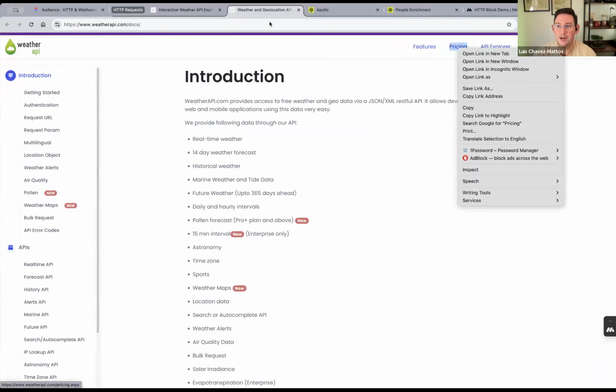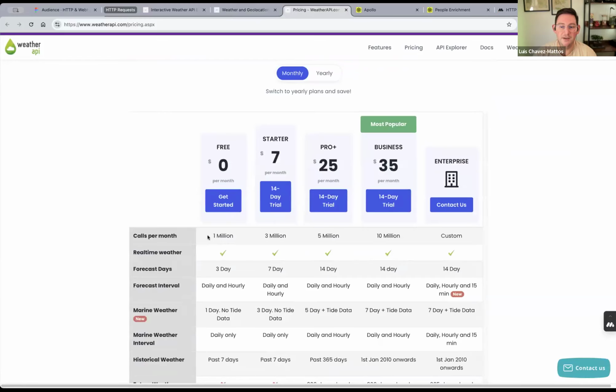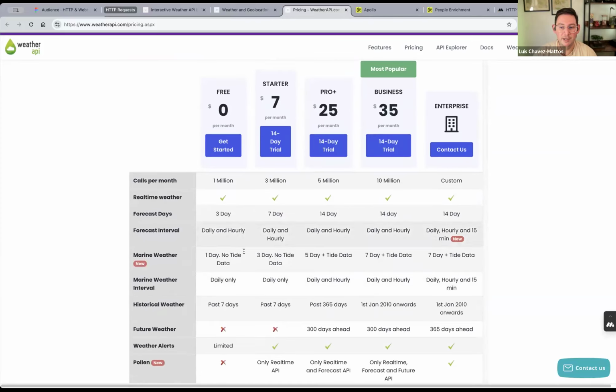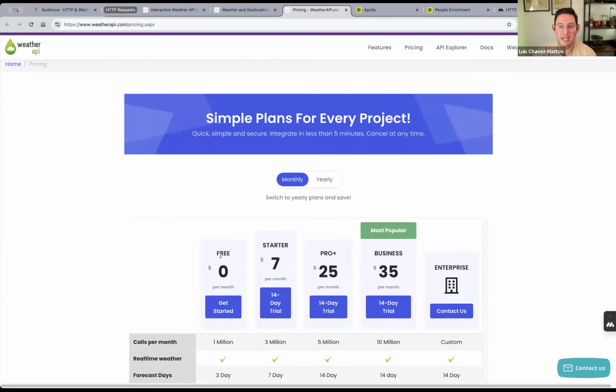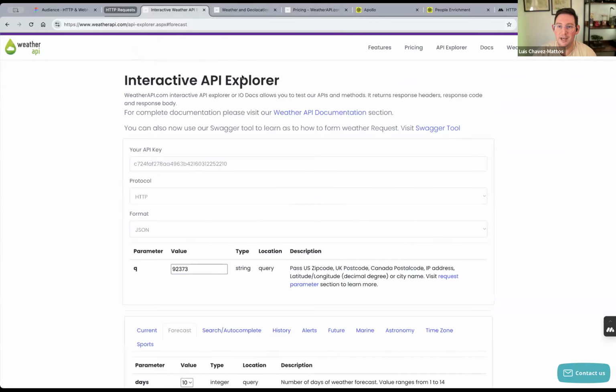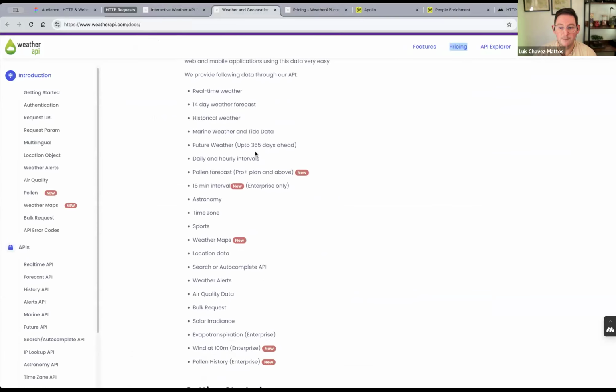If you go to the pricing page, they have a free tier that gives you 1 million calls per month. They can do a number of different things. Really good API to just play around with. And the way that it works is if we go to the actual API reference page, there's a couple of things that we should be paying attention to.